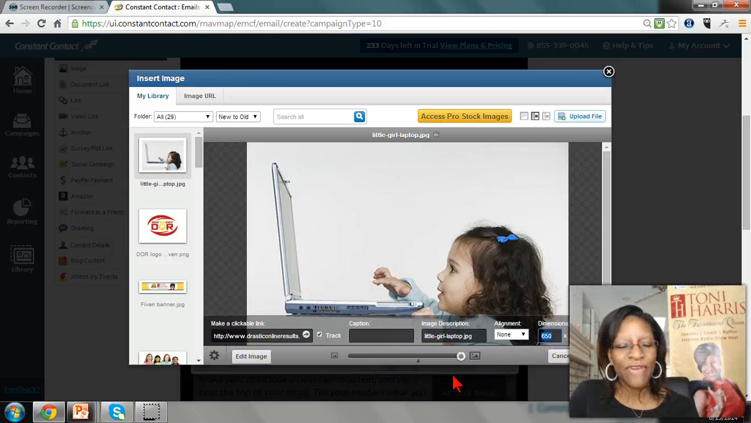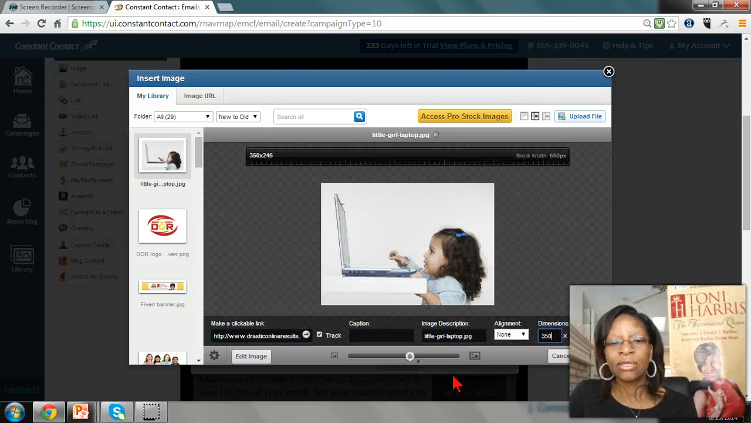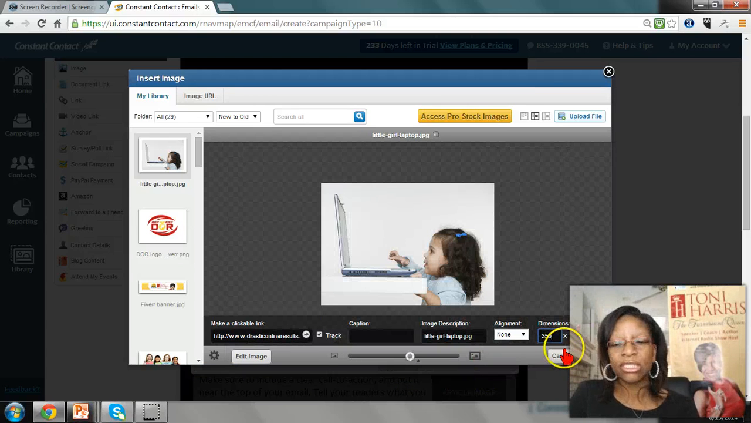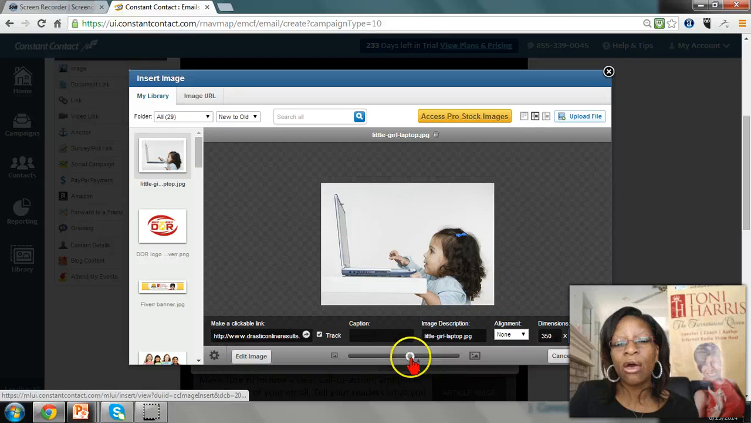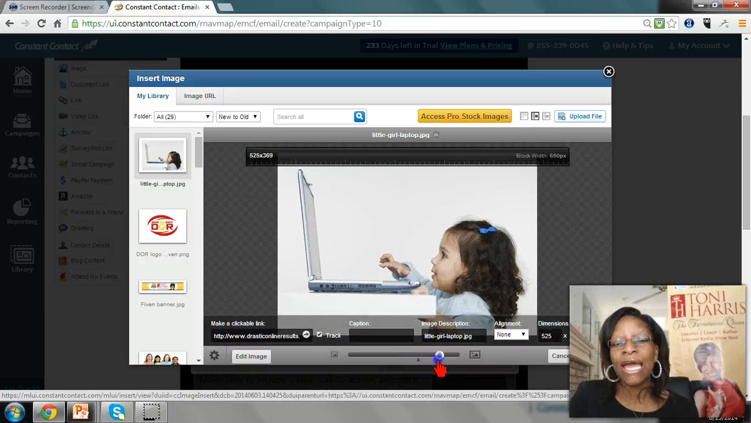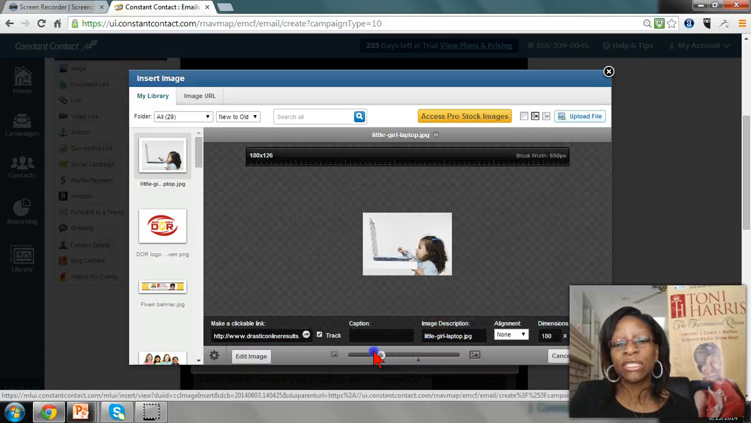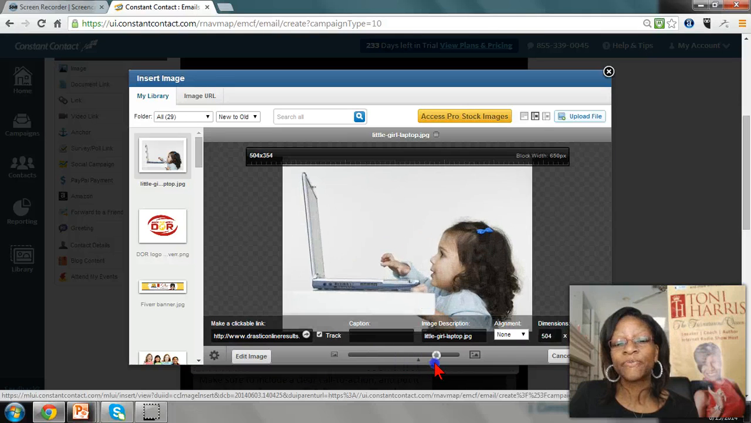Now, let's see if I can adjust this. There you go. I made the dimensions 350. I made it half its size, so I can change dimensions here as well. Or if I'm unsure, I can visually do it using this slider here.